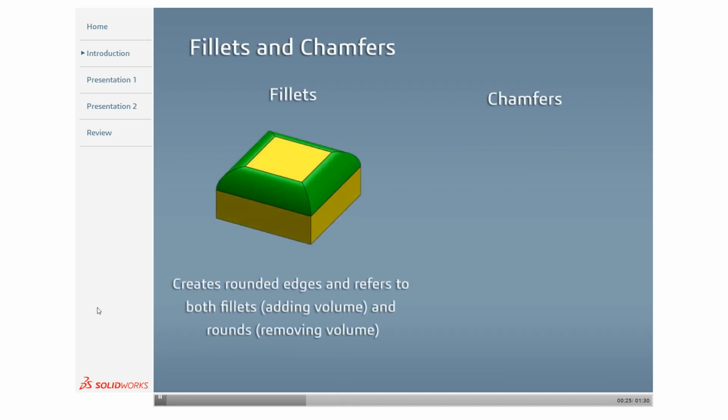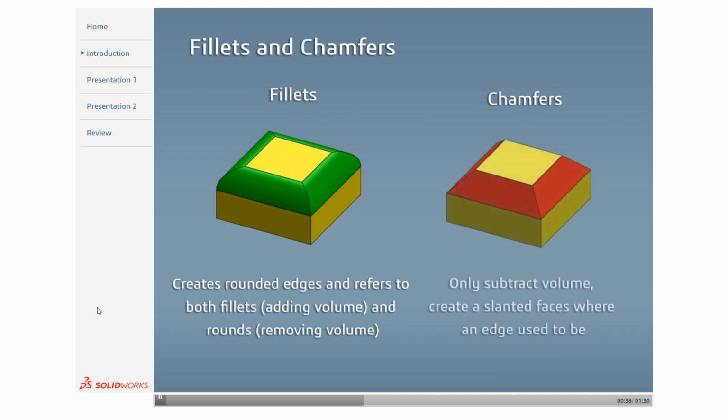Filleting creates rounded edges and refers to both fillets, adding volume, and rounds, removing volume. The distinction is made by the geometric conditions, not the command itself. Chamfers function in the same way as a fillet. However, chamfers only subtract volume from a part, and instead of creating a rounded edge, they create a slanted face where an edge used to be.